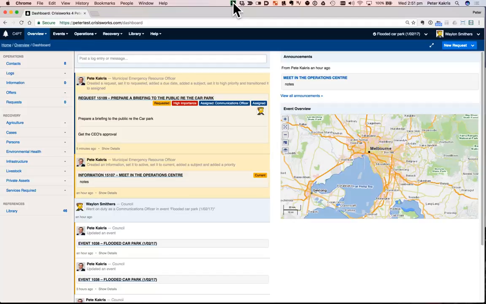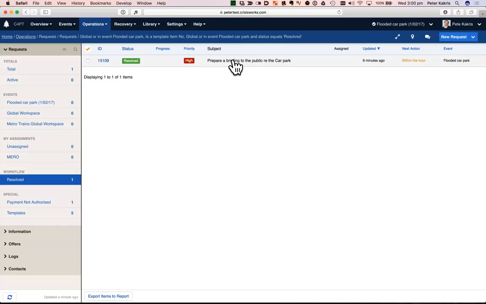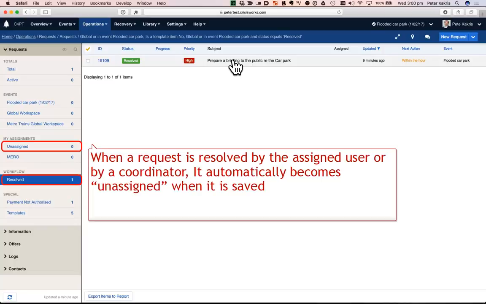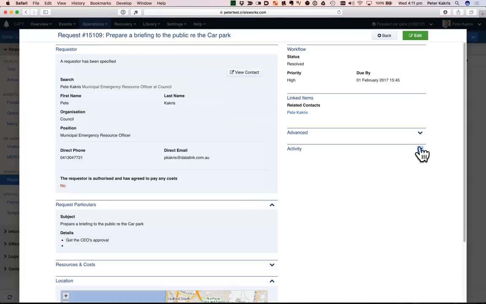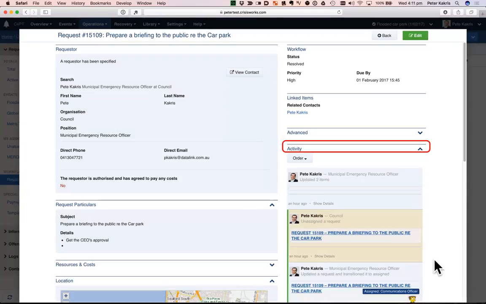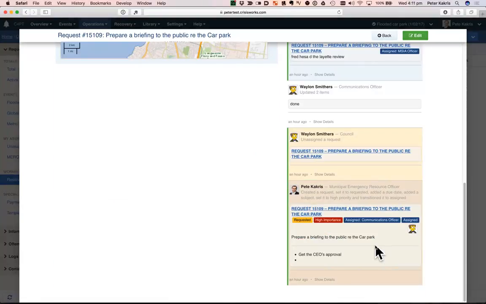So what I'm going to do now is flick over to my other web browser where I'm logged in as a coordinator. Now back over as a coordinator, there's only 1 record, and in this record it's now in the resolved state. As a coordinator, it's an important thing for me to look at the resolved items as well as the unassigned items. Obviously unassigned is what you assign out to someone else. Let's view and edit this record by clicking on the ID or the subject line. If I want to look at the history, I can click on activity. I made a couple of changes so you can see there's a bit of history in here as well.